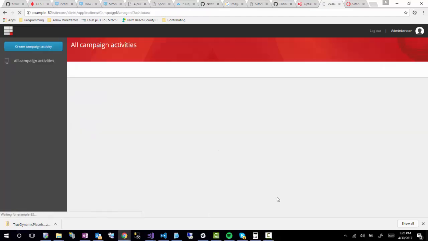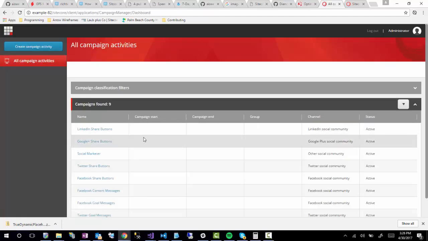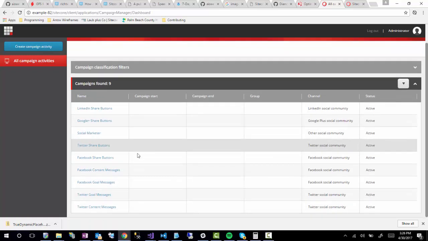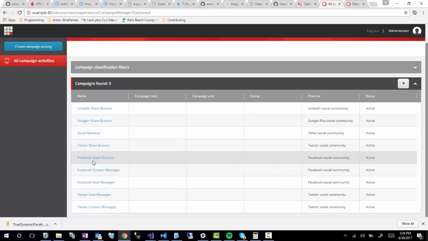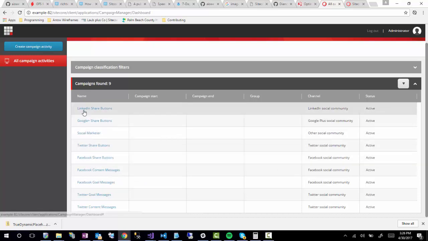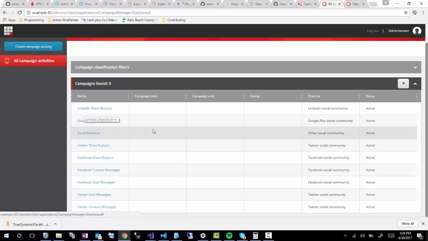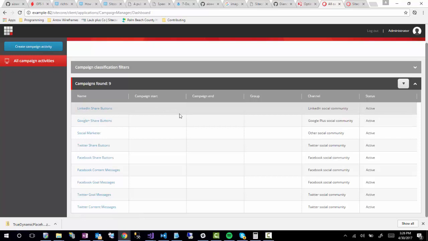If you go ahead and click on this, you will be presented with a list of current campaigns that you are running. By default, Sitecore installs campaigns that you might be using. These are all social in nature, but you can use this if you have an email campaign, for example, and you're using some sort of outsourced or other provider such as Silverpop or MailChimp, and you want to track traffic to Sitecore via a custom campaign, you can do that through this interface. To do that, you just would click on Create Campaign Activity.